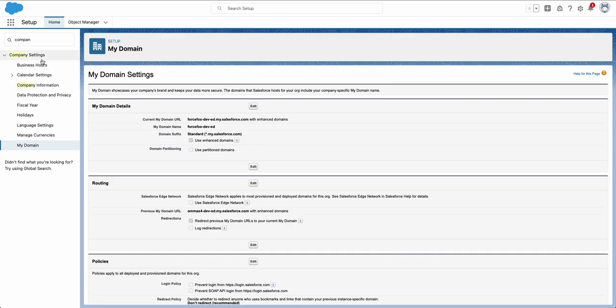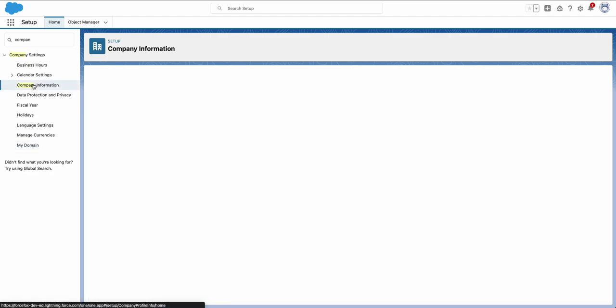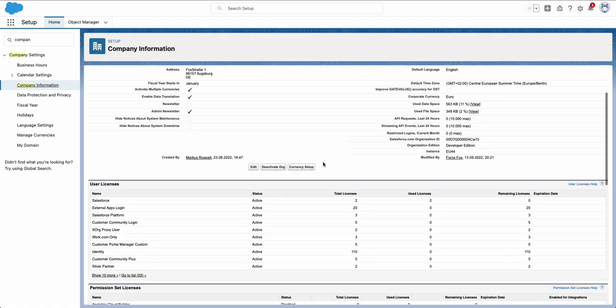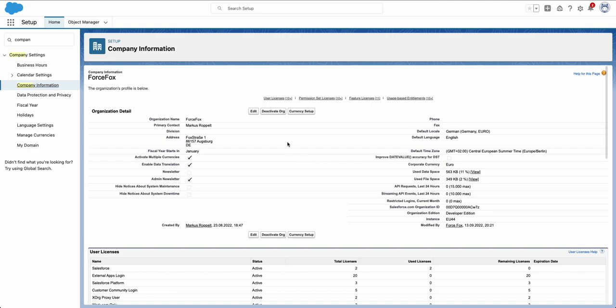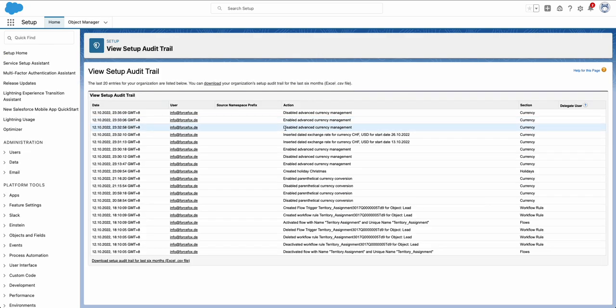Okay, that's about our company settings. And as I said, what's really important for you is your company information here. Then there you can see all your licenses. There are two more tools that are highly important for you in your daily business as an admin. One is your setup audit trail.